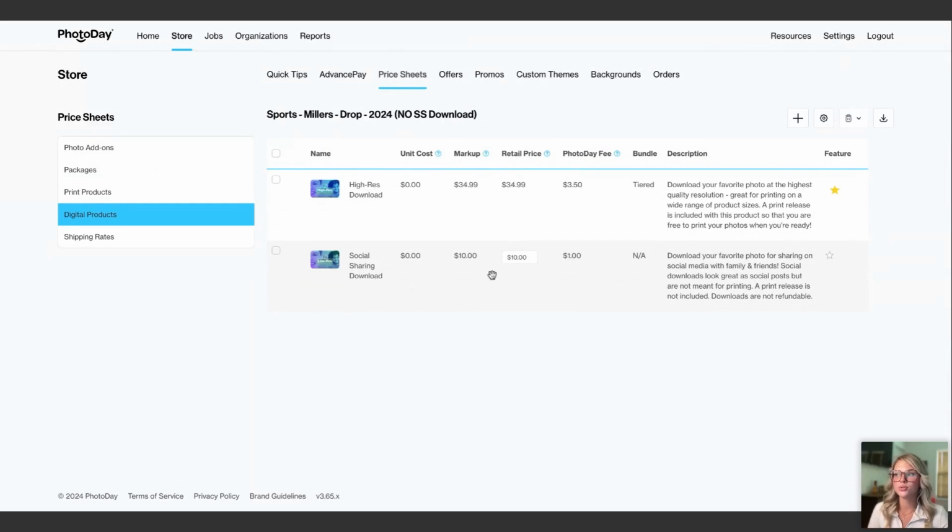You can also add a social sharing download. So this would be a low-res image. PhotoDay actually automatically resizes them before we send to the customer. So it states it's not suitable for printing. Some people sell these by themselves. Some people use them in packages kind of as a bonus item. So that's totally up to you.